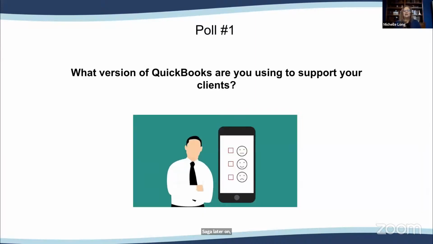And so we'll start. Go ahead and launch a poll. All right, just our general one: what version of QuickBooks are you using to support your clients? We have a mix of QuickBooks Online, desktop, or both.